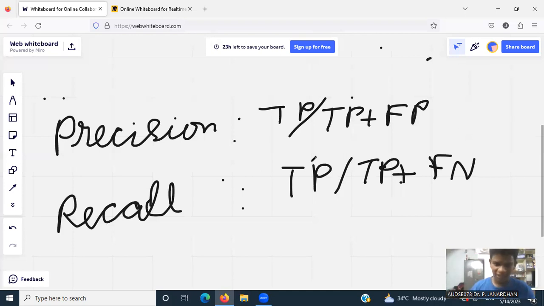And then we have recall. We have true positive divided by true positive plus false negative. This is the recall formula. Again, the meaning of the formula is that out of all the target objects, how many did the model manage to find.